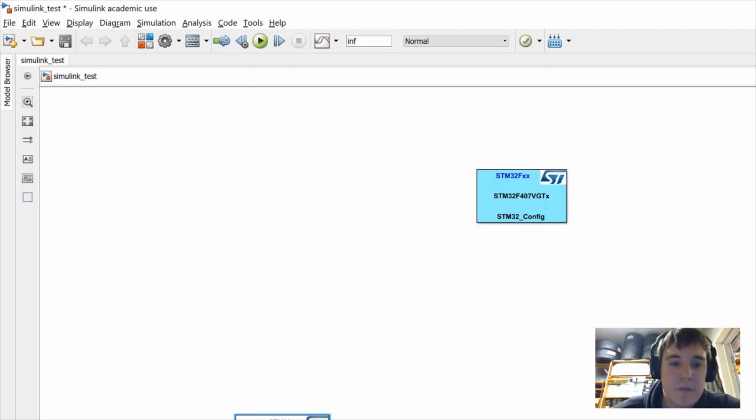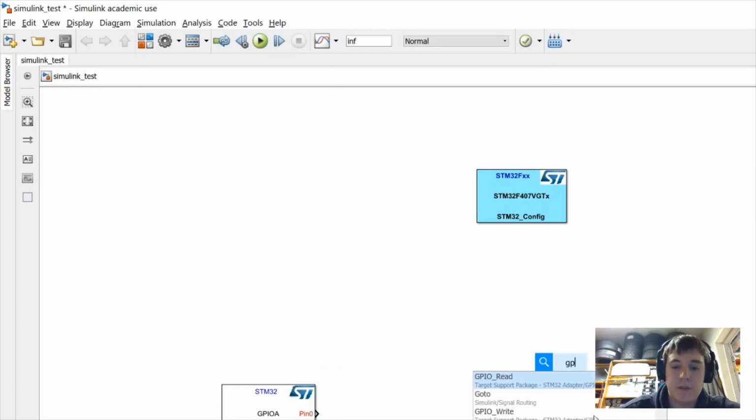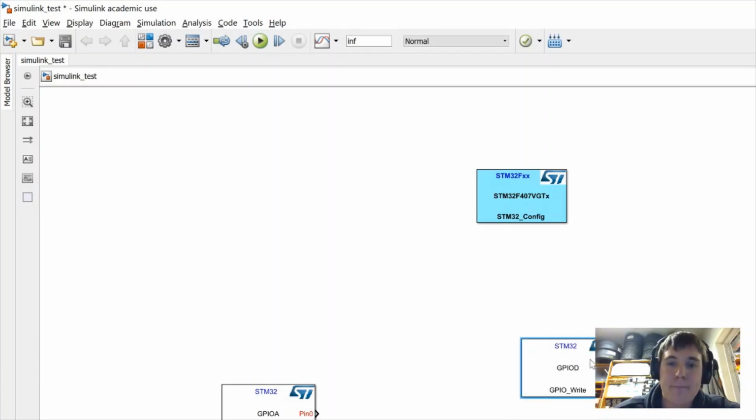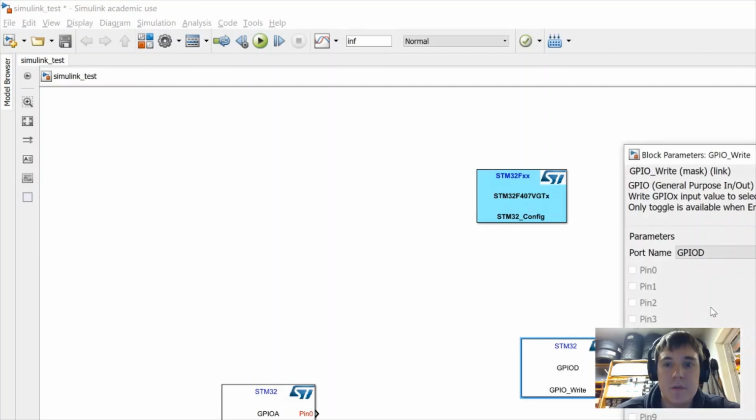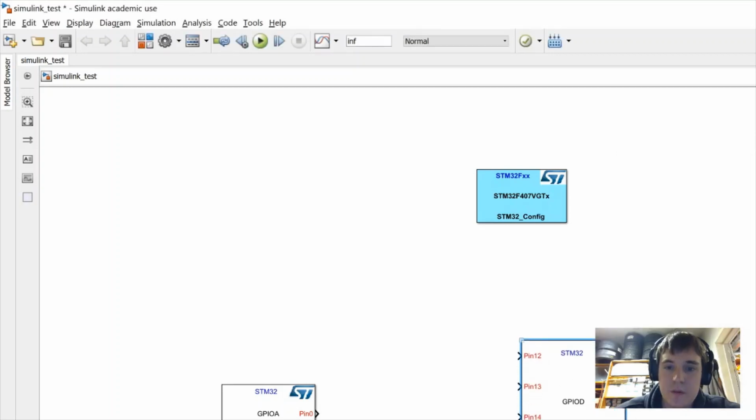Now I have GPIO port A available as an input, and the same thing with output, GPIO write. If we click, we can see that we have GPIO D available and pins 12 to 15 available. I will select all pins and I will place it here.